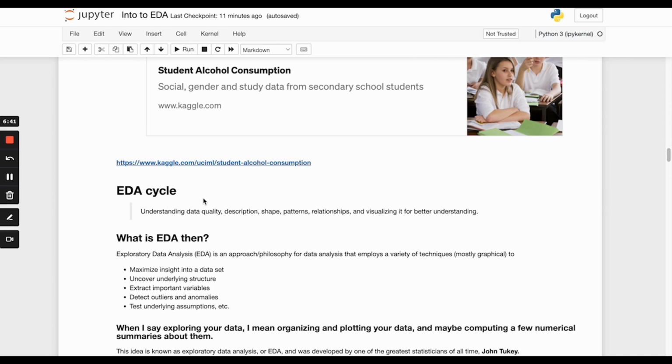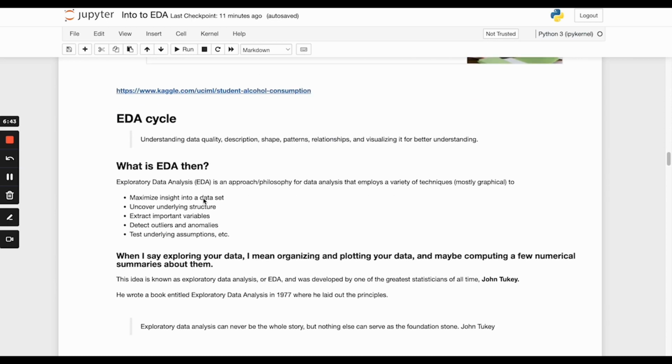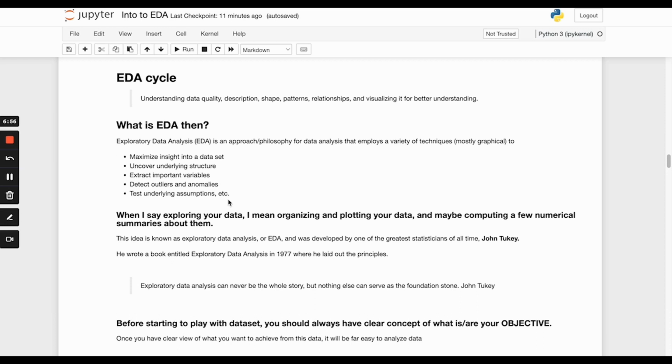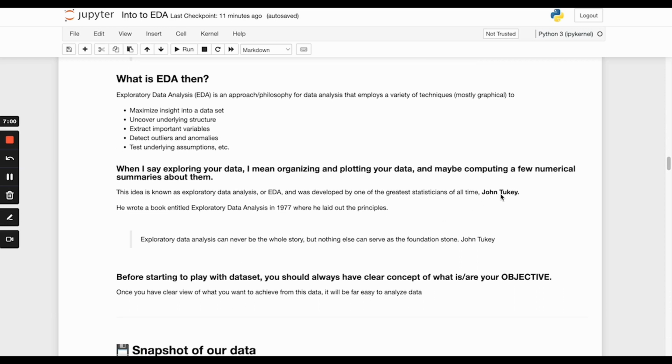So what is EDA? Exploratory data analysis is simply understanding data quality, its description, its shape, its pattern, its relation, and visualizing it for better understanding. Exploratory data analysis was first introduced by John Tukey, right? And a fun fact is that John Tukey is the person who created the histogram too.